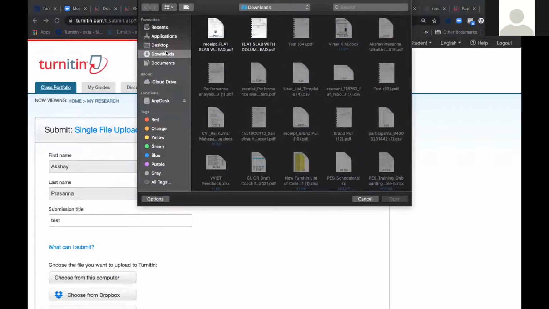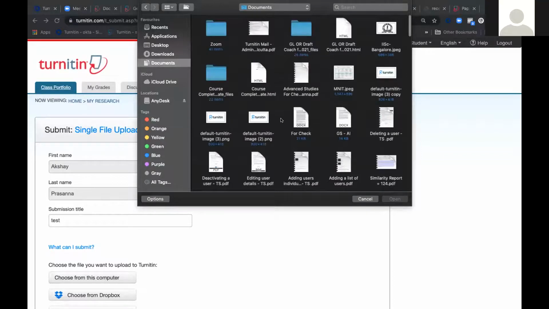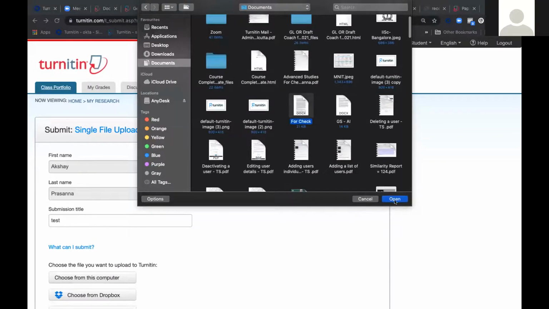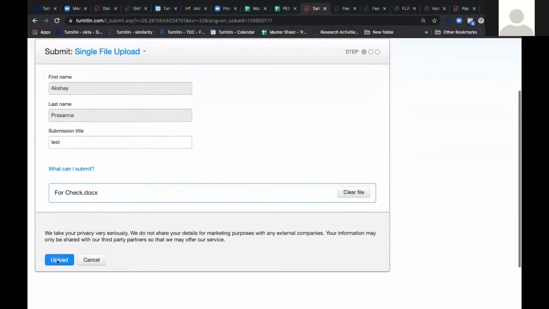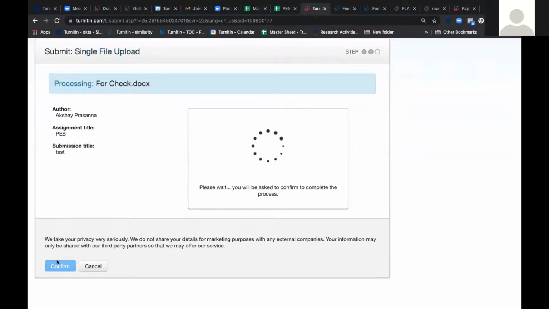And they can take any documents, open, and then upload. That's all. So this is how the student submits, very easily, very simple.